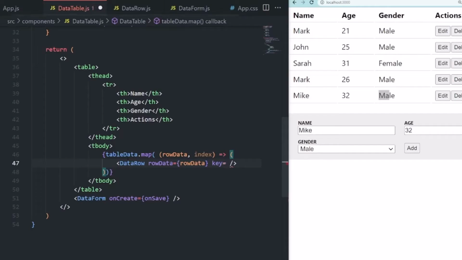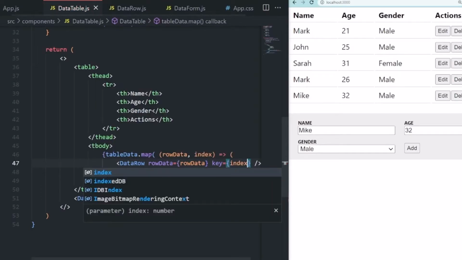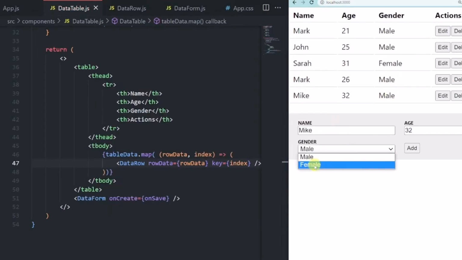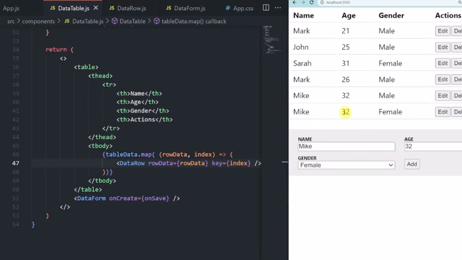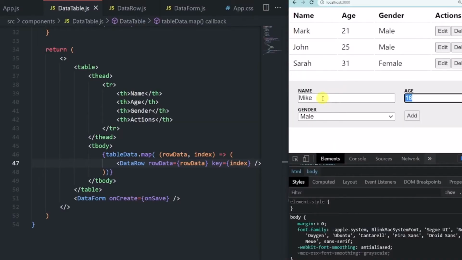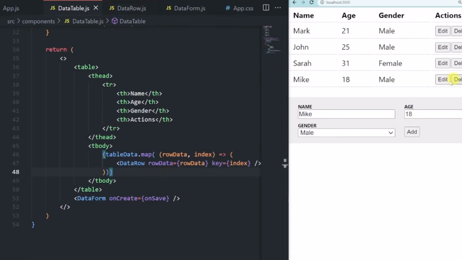And we're going to give the key prop over here by just passing that index, so no warnings are made. Okay, let's test. This is working fine. Okay, let's add Mike.